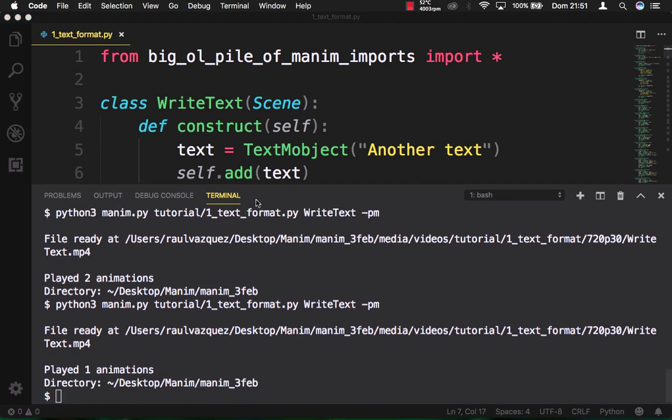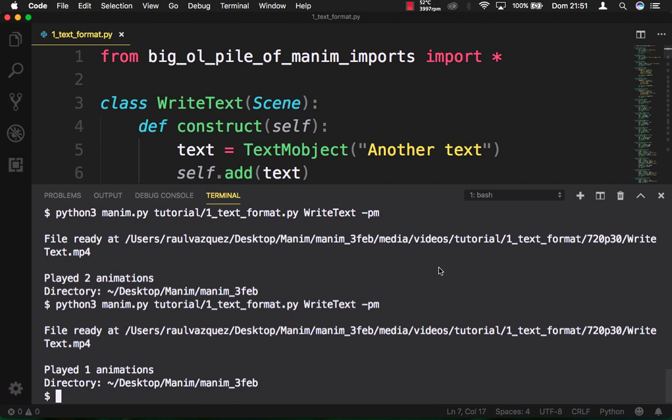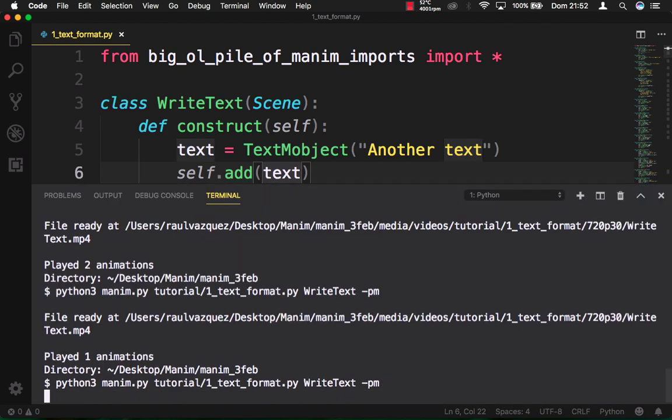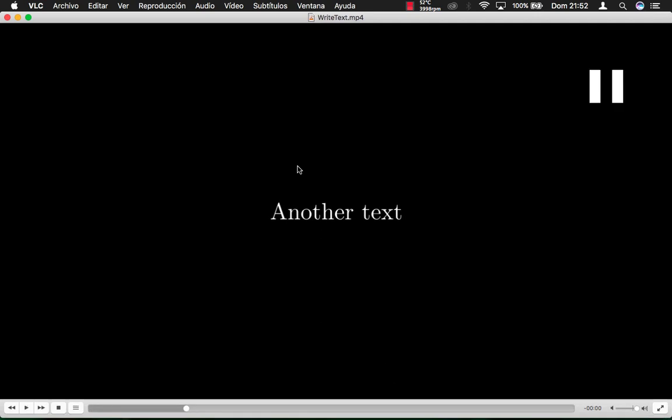We can deduce then that this scene will last 3 seconds, because the command self.add has no duration. It is immediate. We see that the video lasts exactly 3 seconds, which is the duration marked in wait. If I change the wait to 1 second, then the animation will last 1 second.